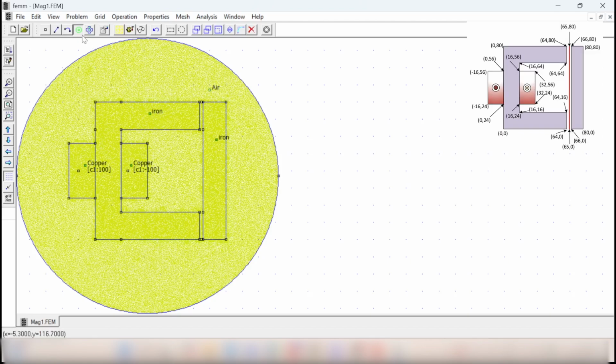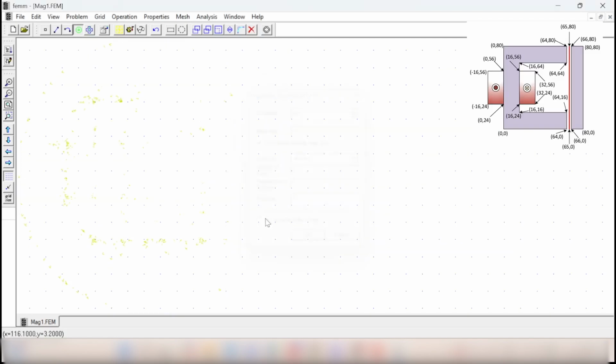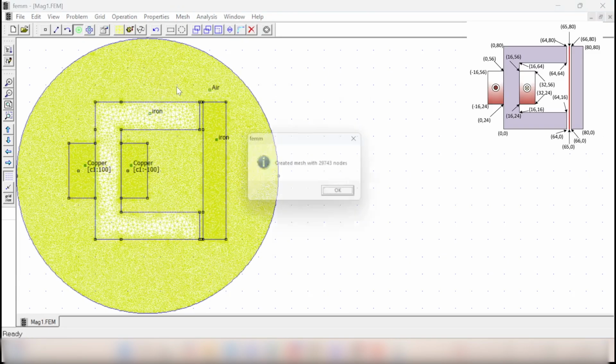So assume that we are going to enable this one, click on the iron, right click, space bar. Look here, we have mesh size. I adjusted that one to 0.5. But if we click here, let Triangle choose mesh size, click OK, and we are going to remesh again. So let's try it. Now the number of nodes has dropped to almost 30,000, and you can see white spaces as well. So it's up to you for the mesh size.